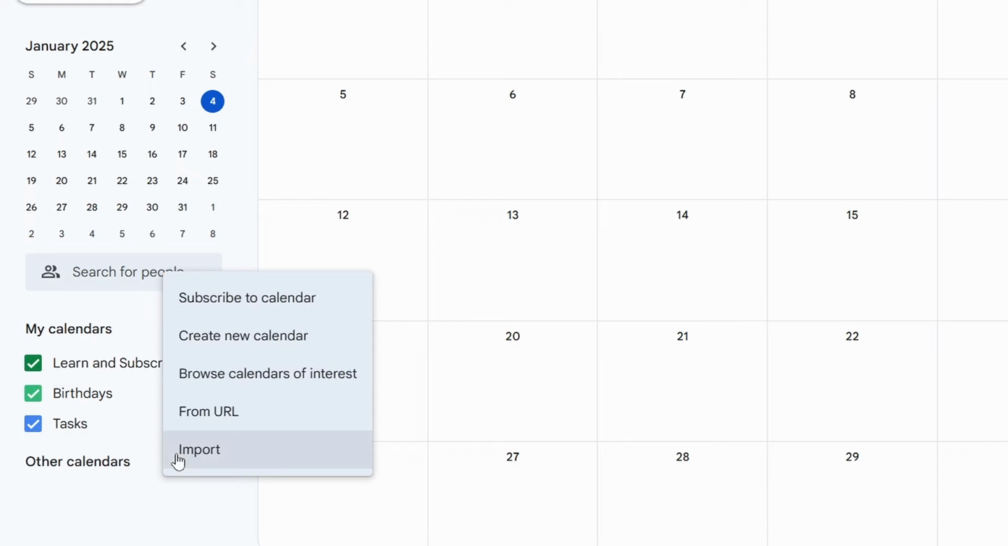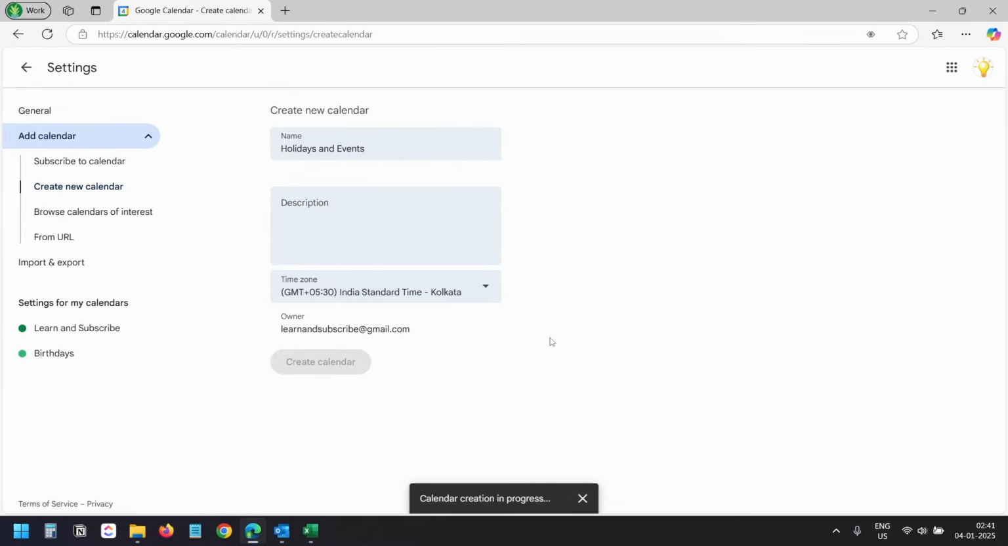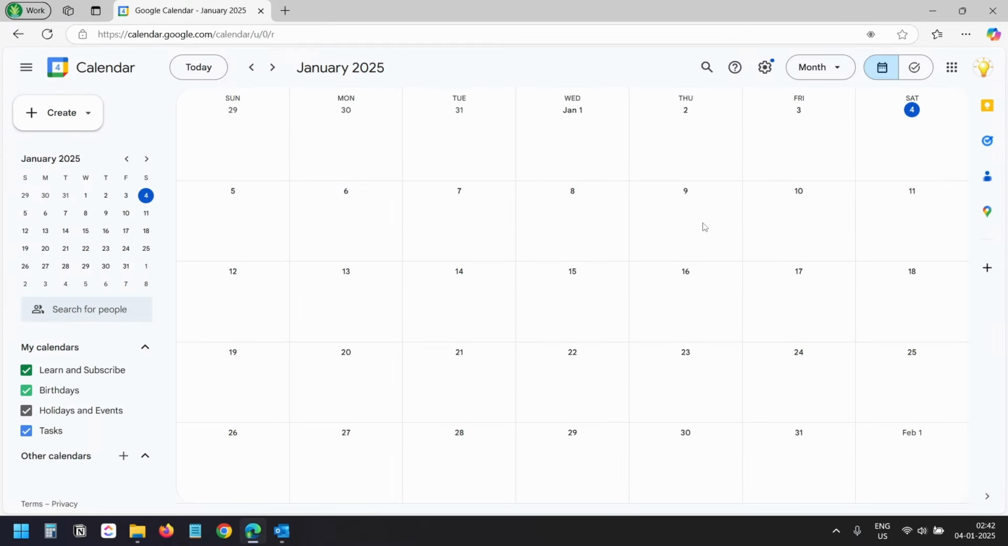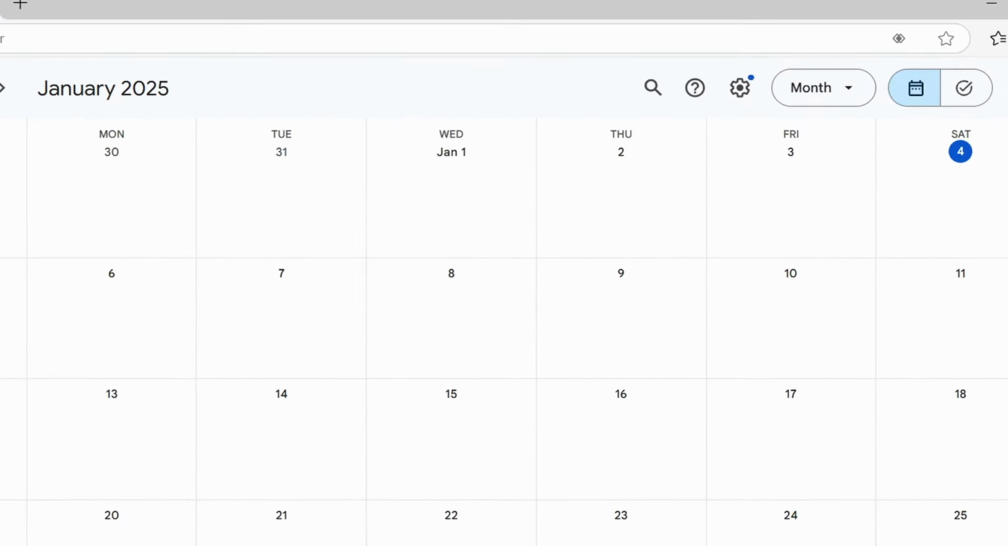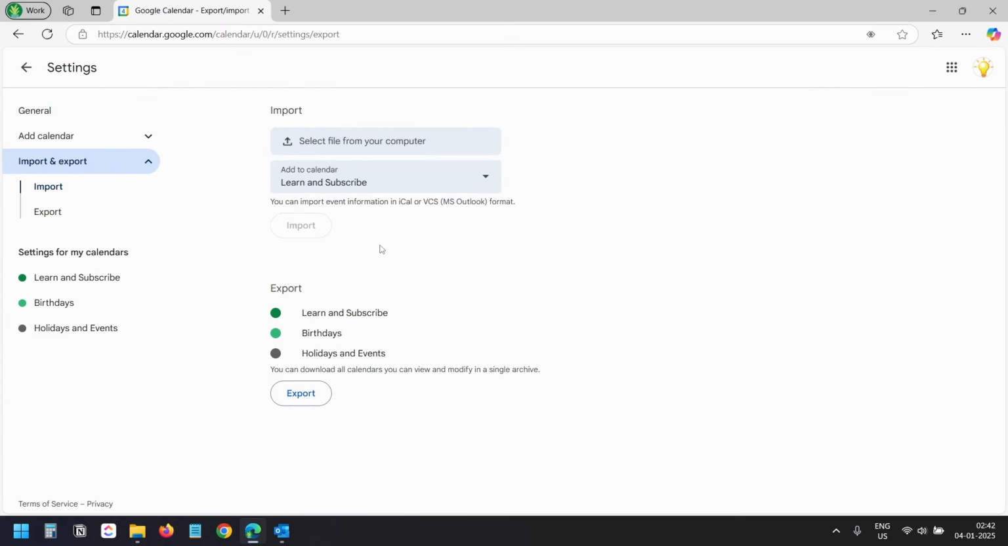I'll click on this plus icon, I'll select Create New Calendar, I'll name the calendar Holidays and Events, I'll click on Create Calendar. The new calendar is created. Now on the calendar page, click on the gear icon and select this Settings option. Here I need to select this Import and Export menu. Now I need to select the Excel file where we have all our events.